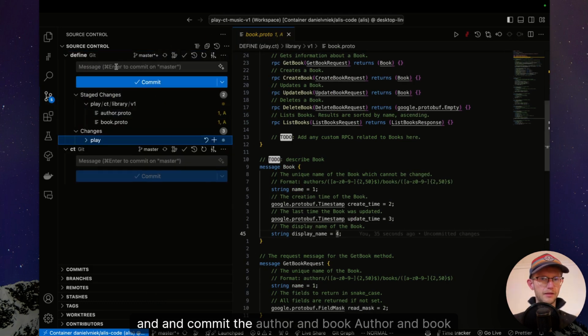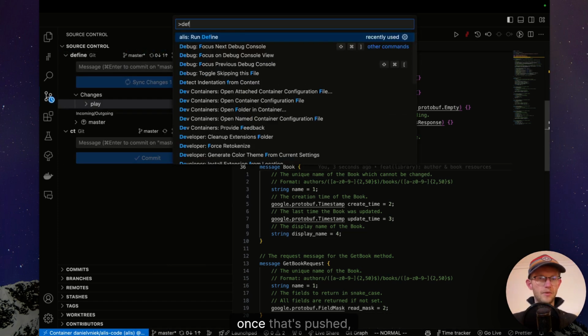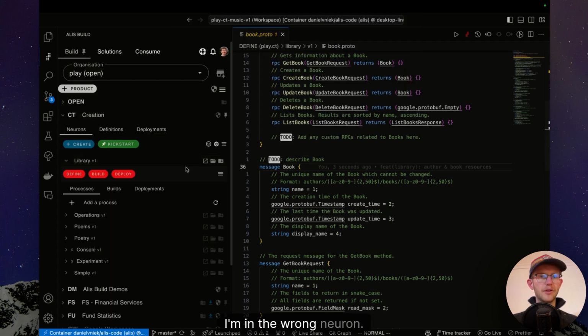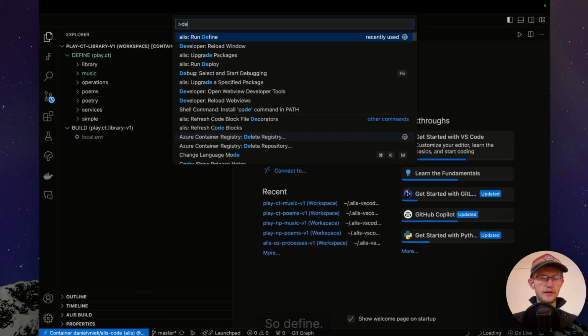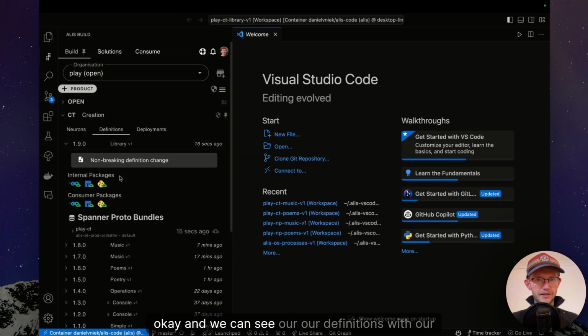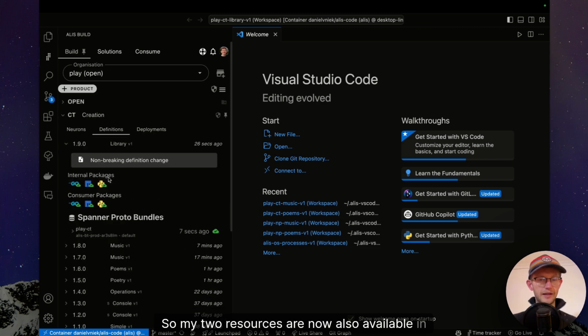And commit the author and book. Author and book resources. Okay. Once that's pushed, we'll be able to define, oh, I'm in the wrong neuron. Let's quickly go to the library neuron. So define that. Okay, and we can see our definitions with our stubs are there, and the proto bundles are busy syncing to Spanner, which is great. And yeah, there they succeeded. So my two resources are now also available in Spanner.